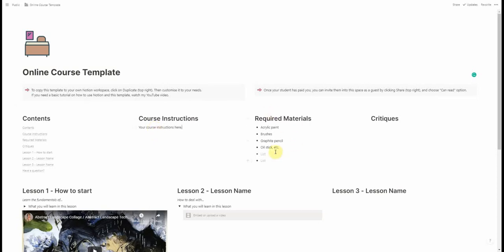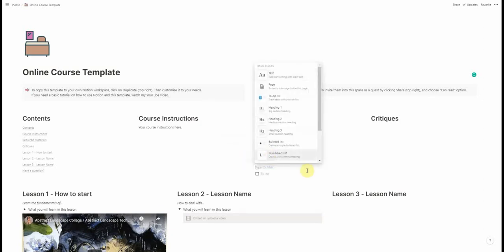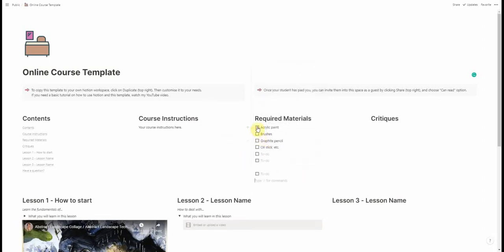For required materials, I've put a bullet list here. You can add to it, you can delete, you can change things if you want. Instead of a bulleted list, little check boxes. You can use your mouse to highlight the entire section that you want to change. Click on the 6 little dots and turn into a to-do list. Then you've got a clickable list here.